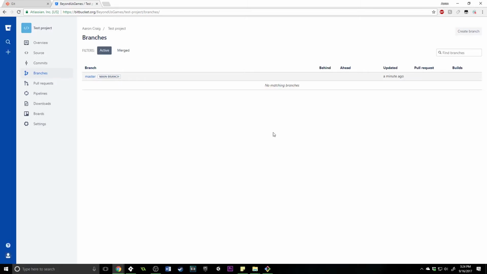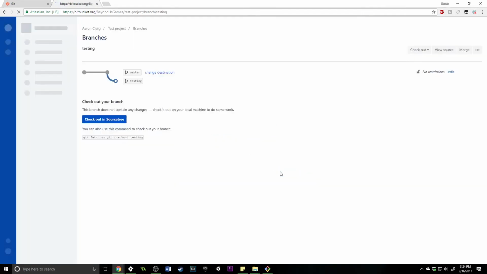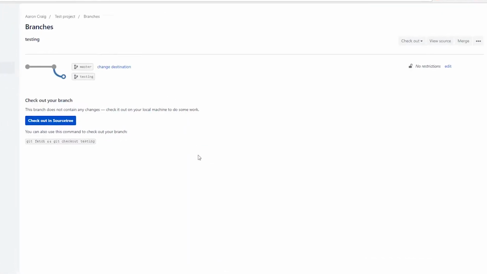That way it has all of the information from the master, but then when we go and make changes, those changes will only affect the created branch. And we'll be able to switch between those with no interference and no loss of data. So we're going to create a branch right here. We're going to call this testing. We're going to create, and now it has made that branch.